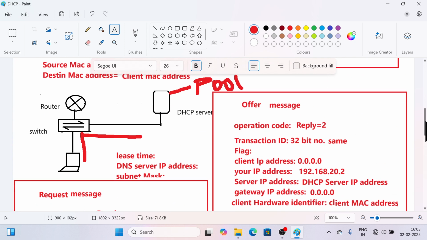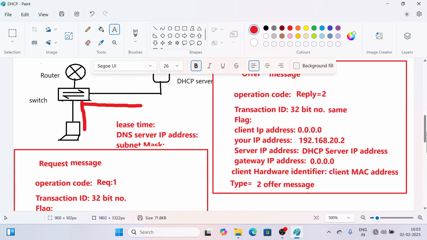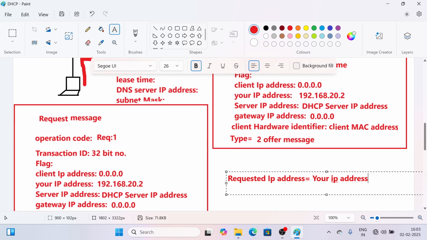A request message is being sent to the DHCP server. Can I use that IP address? It is requesting.